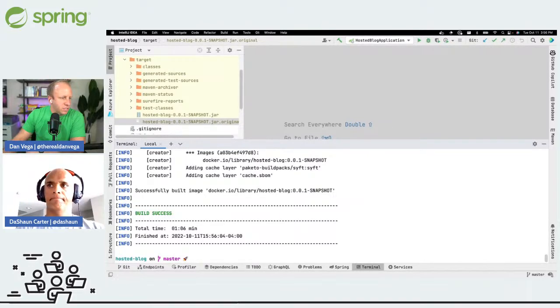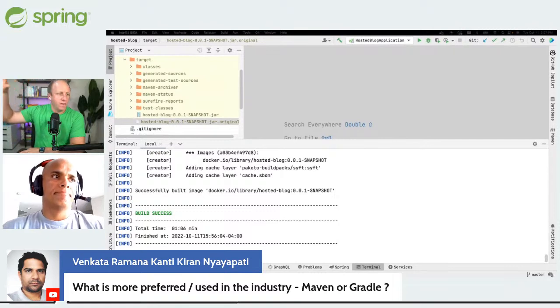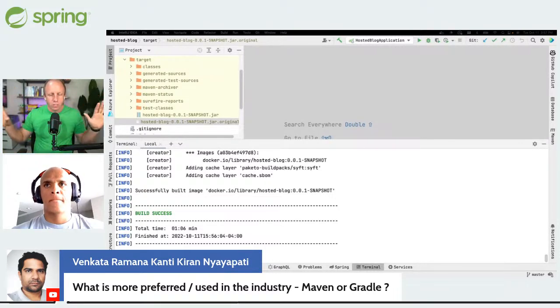I saw another question I want to answer real quick. What is more preferred or used in the industry, Maven or Gradle? So again, my default too is Maven. And I think if you look at a lot of the surveys around, a lot of people are still using Maven over Gradle. But I will say both of them are very great solutions.